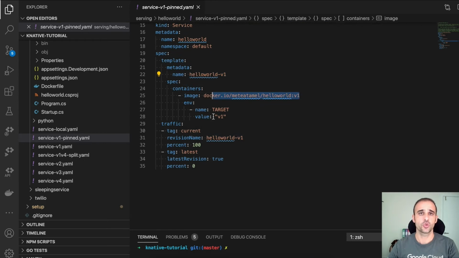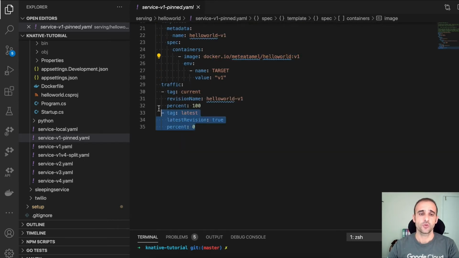And I'm going back to version 1 on my service. And then I'm also adding a traffic rule here, so I can change the traffic as well. What I'm saying here is that I want this traffic rule where the current traffic will go to this revision that I just defined here, and it will be 100% of the traffic. So all the traffic will go to this revision. And then I'm also defining that anything else will get no traffic. So if I deploy some other revision, it won't get any traffic. That's what I'm defining here.